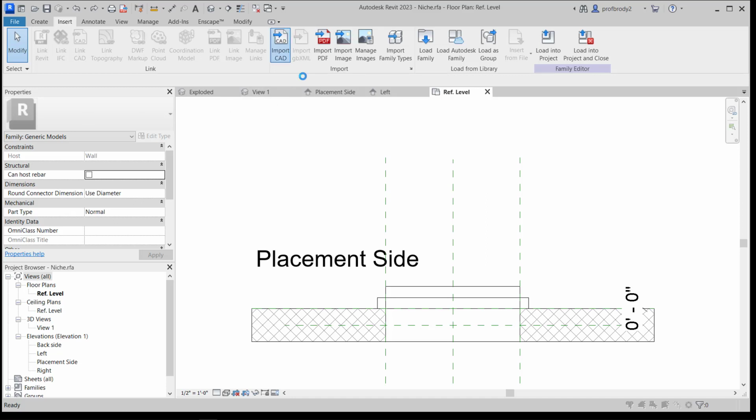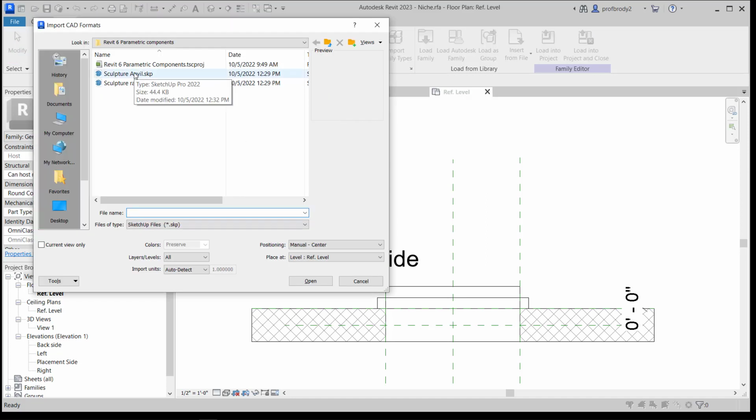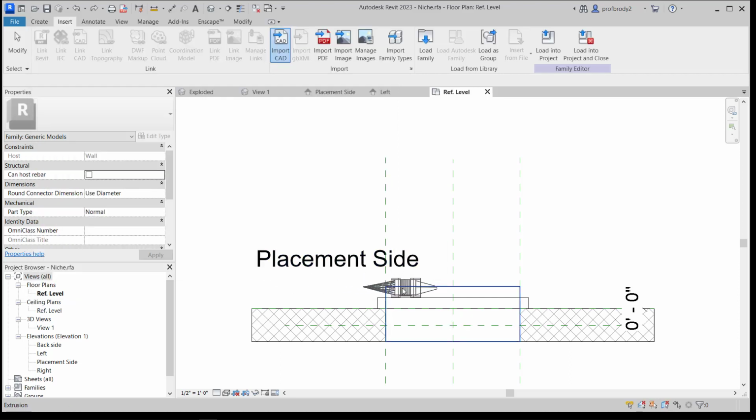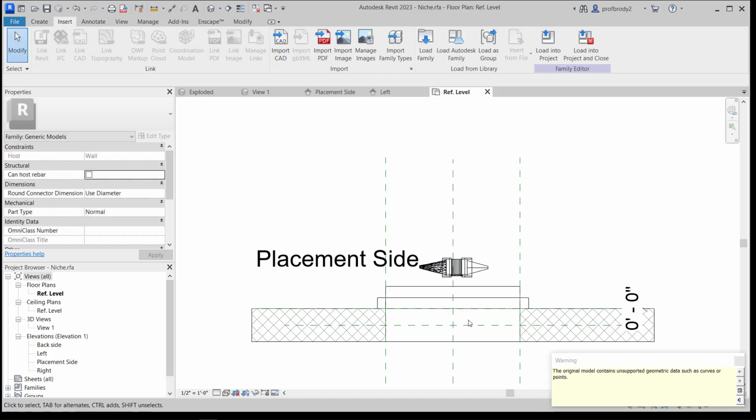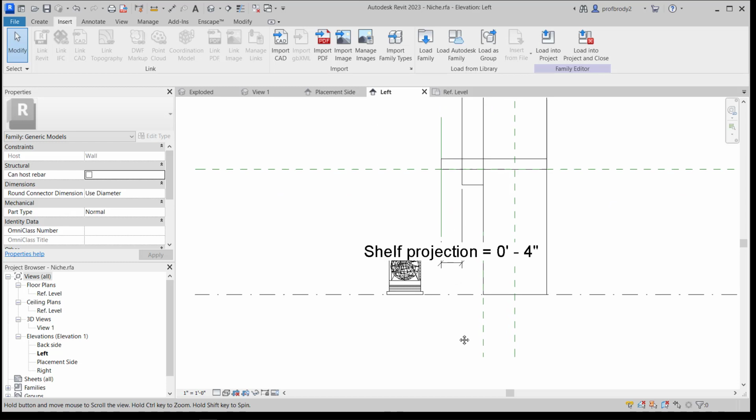So I'll just import CAD. And I have an anvil here that I've created. And if you remember from inserting SketchUp objects, you typically want to position at the center of the model, but manually. That way you can kind of find the object. And typically what Revit will do is it will put it in on the ground. And sometimes you'll get a message saying, we don't like this geometry. But let's take a look at the elevation here.